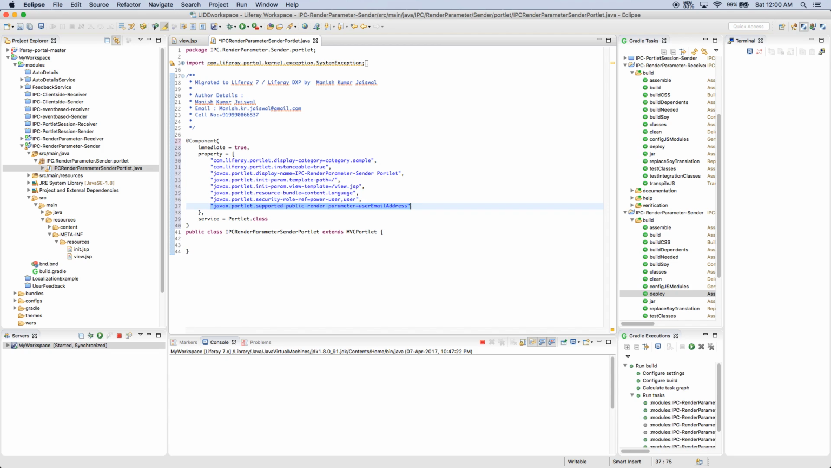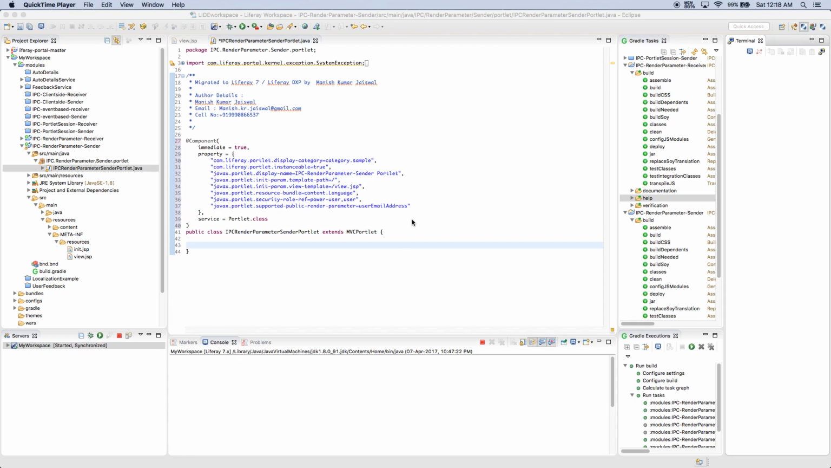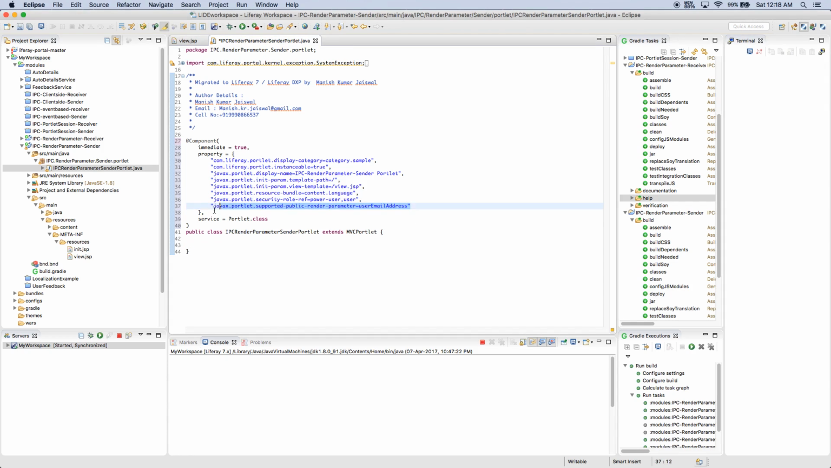Now this is one of the important things, since here we are using render parameter based interportlet communication. So we have to use this property, support public render parameter, for the property on which we want to do the interportlet communication. So how do we decide which property basically we have to write here?